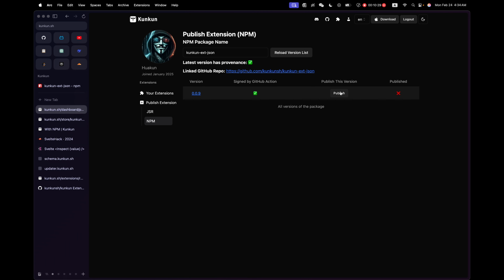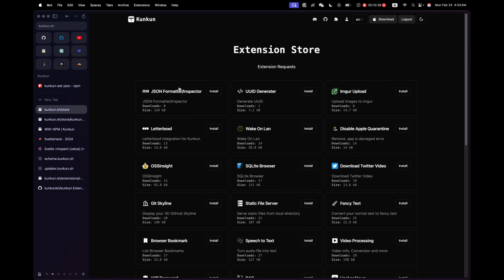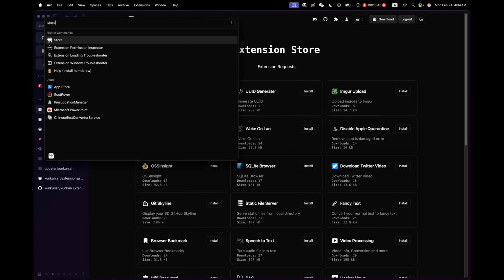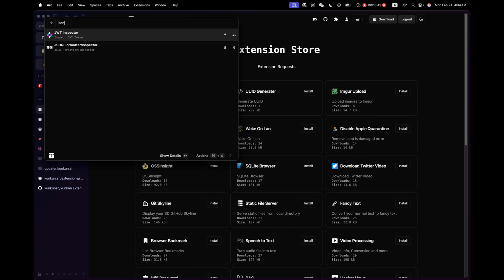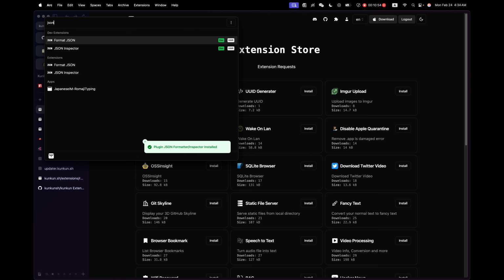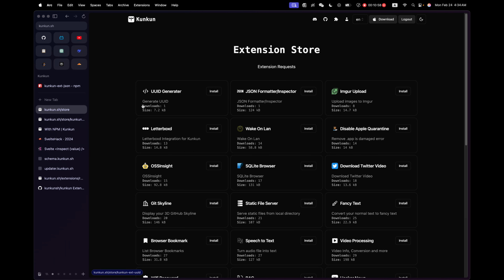And click publish. It's going to run some checking. Published. Yep, and I should be able to find it here. Good. Also the extension store. Now let's go back to the app, go to store, search for JSON, install. And if I refresh, yeah, you will see the downloads becomes 1.